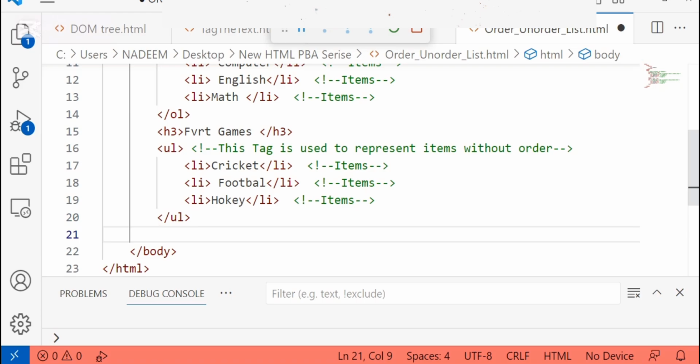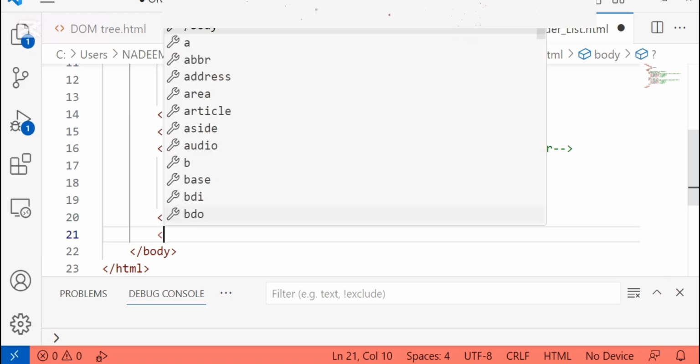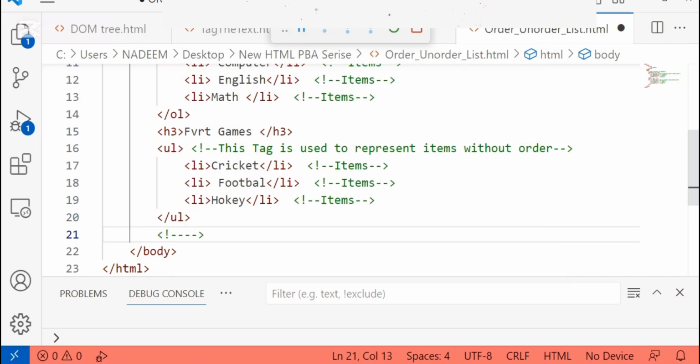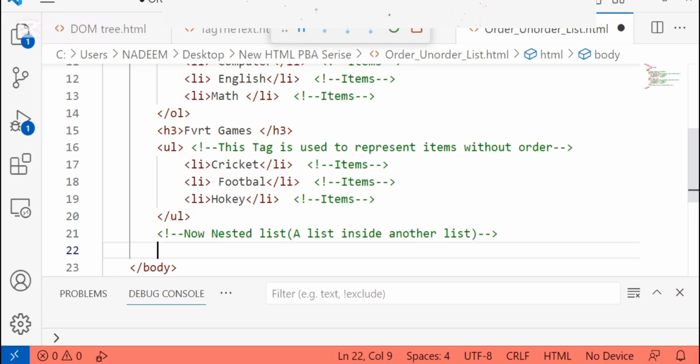Got it? So the next one is very important. This concept is very important for your PBA. It is all about a nested list. So what actually is meant by a nested list? This is a very important concept. Simply, I need to put here the definition, some words that will help to understand what a nested list is: a list inside another list.